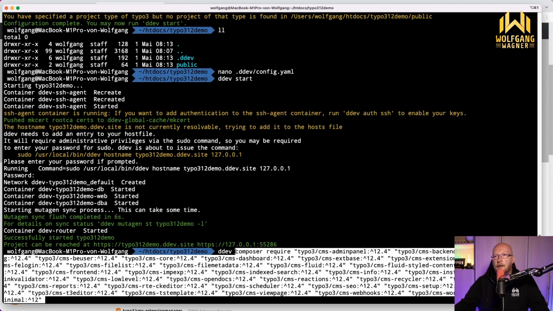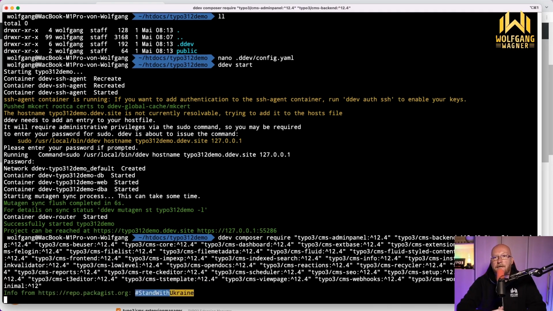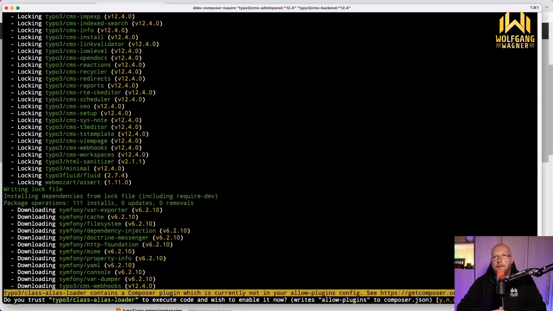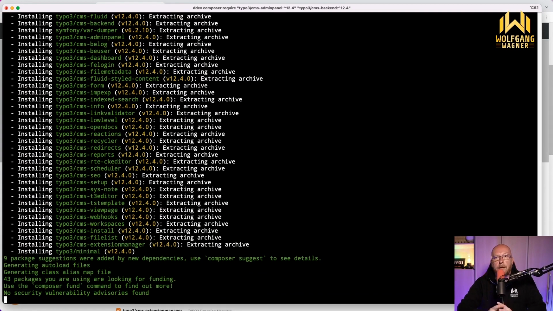This can take a while now. It's going relatively fast for me now, because I already have it all in cache. If you do this for the first time, then of course all these packages would be downloaded. That takes a few seconds. Let's just keep going. I have to confirm this query here with yes. This one too. And now the installation is running.